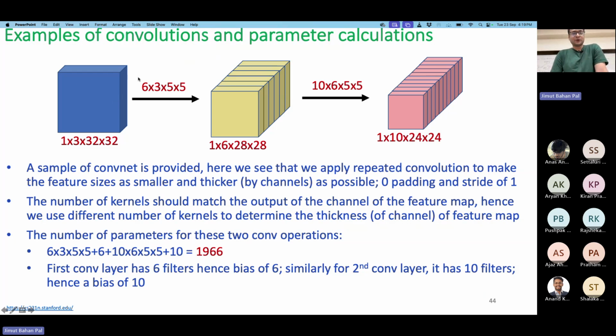So the input image is 1 cross 3 cross 32 cross 32, and a kernel of size 6 cross 3 cross 5 cross 5 is applied. So if we are applying this, the output volume will be, 3 cross 5 cross 5 will be convolved with 3 cross 32 cross 32. And since there are 6 of these kernels, the channel size will increase. So we will be getting an output of 1 cross 6 cross 28 cross 28. So 1 is for batch, 6 is for channel, 28 is for height, and 28 is for width.